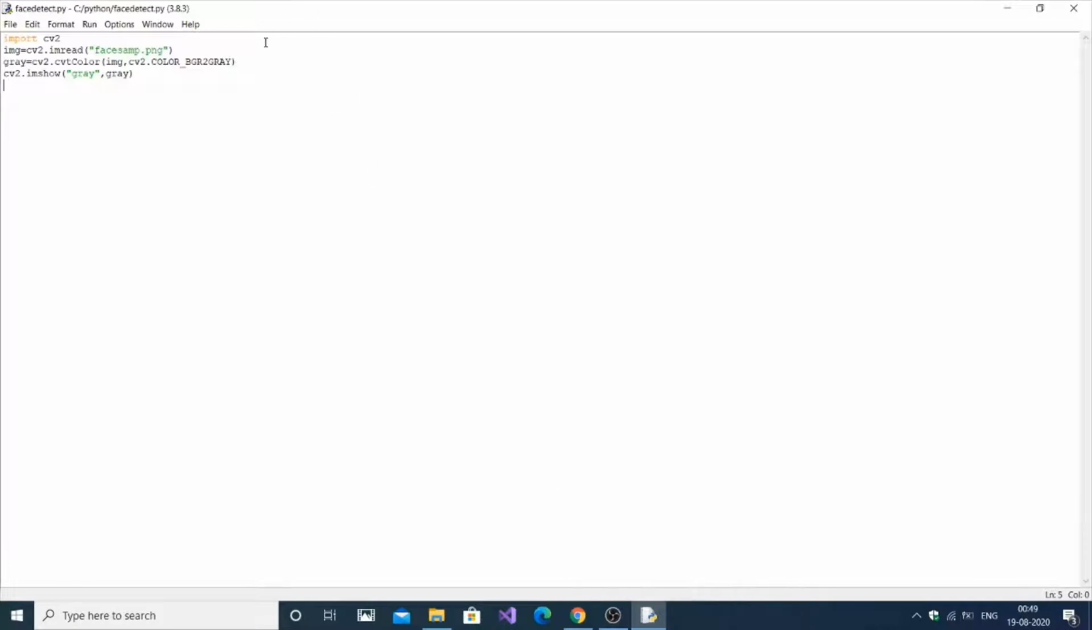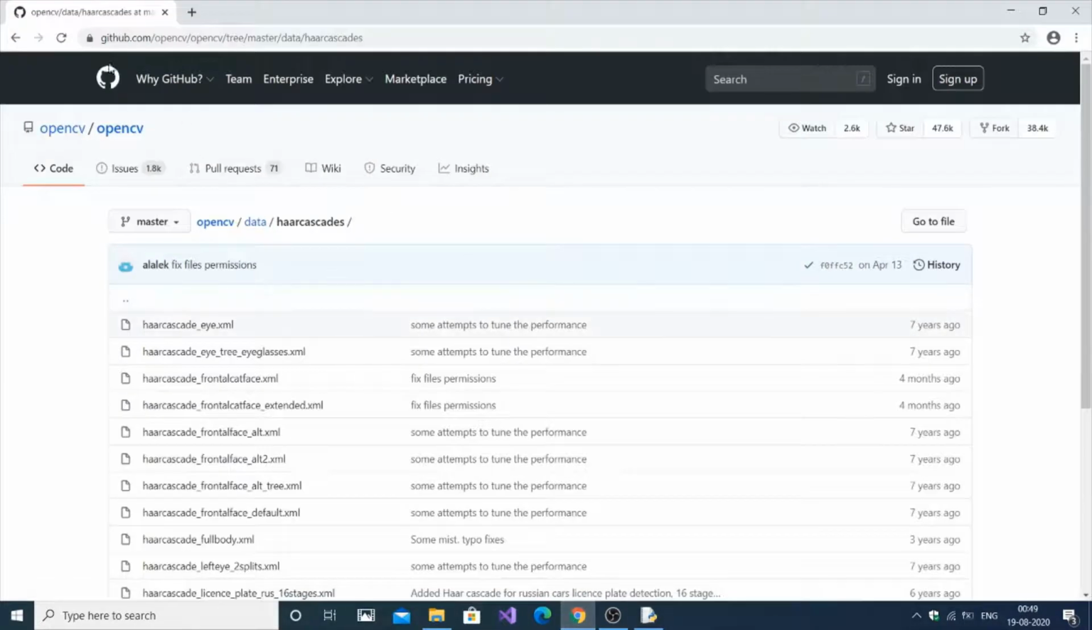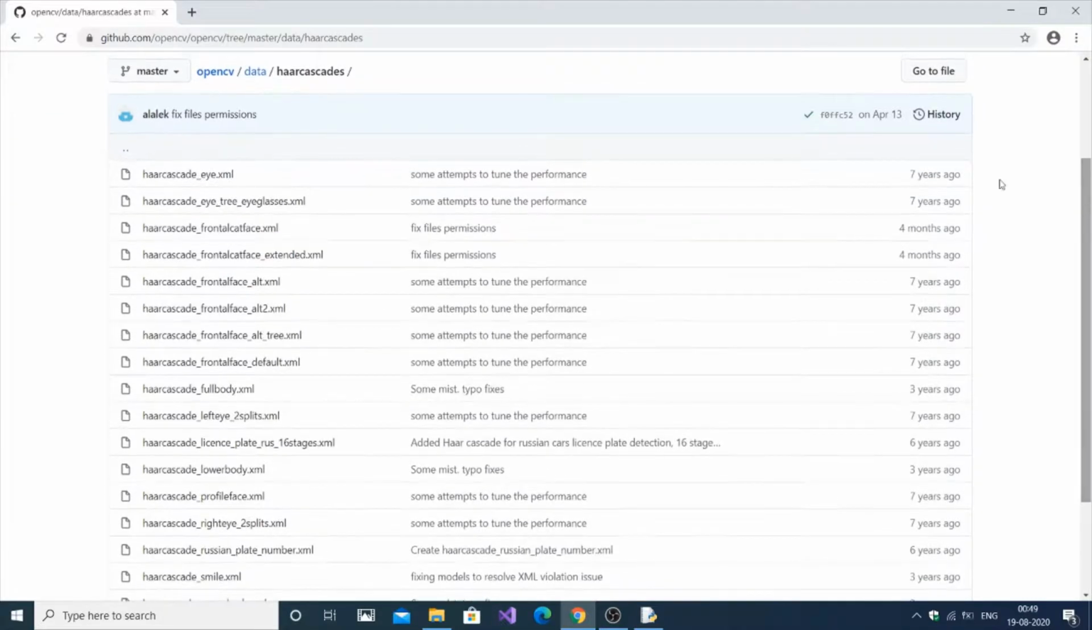Now the next thing we are going to do is import a cascade classifier. What is a cascade classifier? It's pretty much an XML file, and it has all the necessary characteristics to detect a face. Using that cascade classifier, we are going to compare this image and detect the face. So where do we get that cascade XML file? It can be downloaded from the internet. Many GitHub repositories have these XML files.